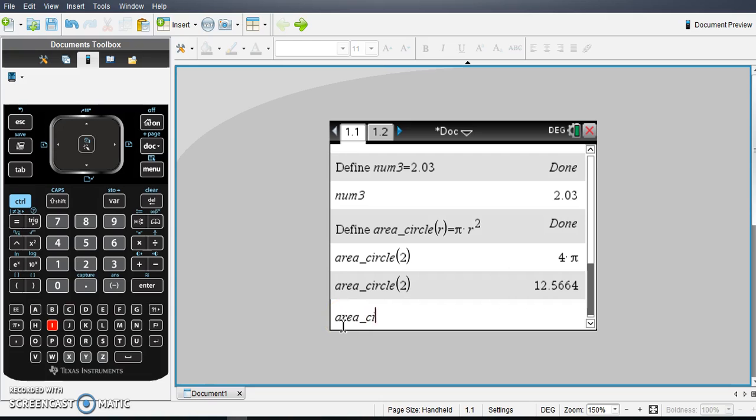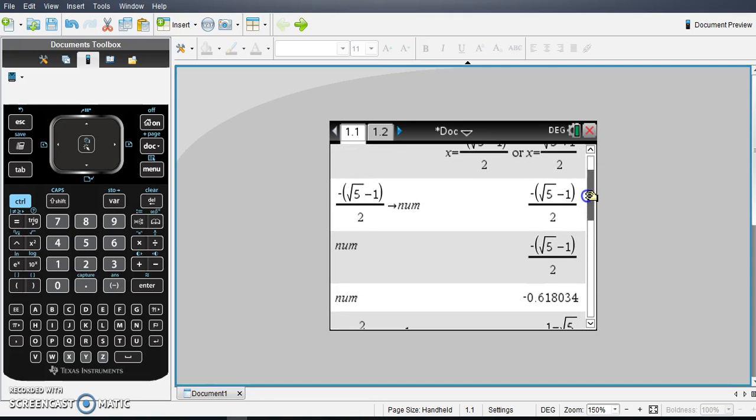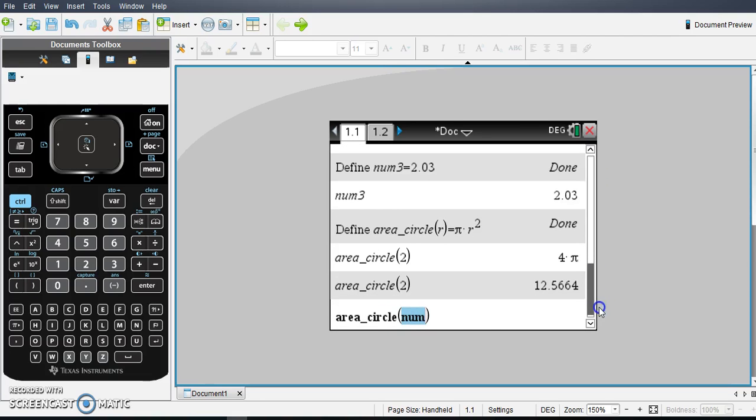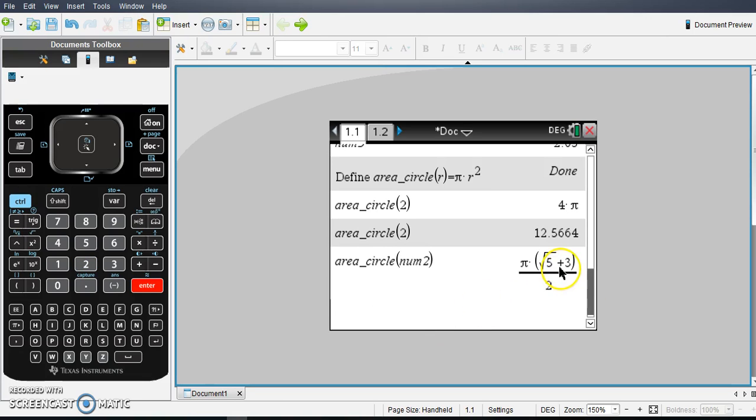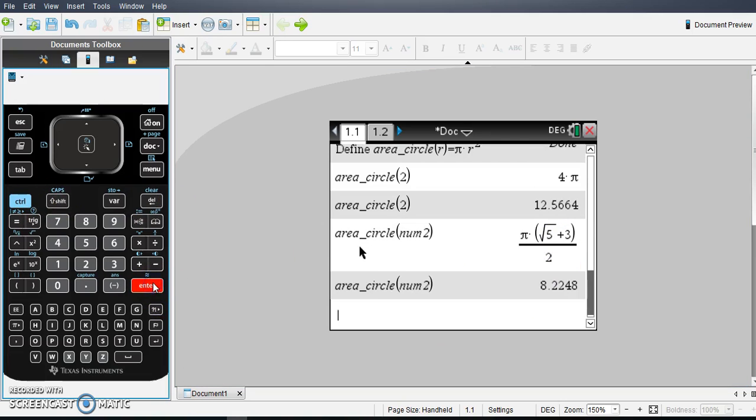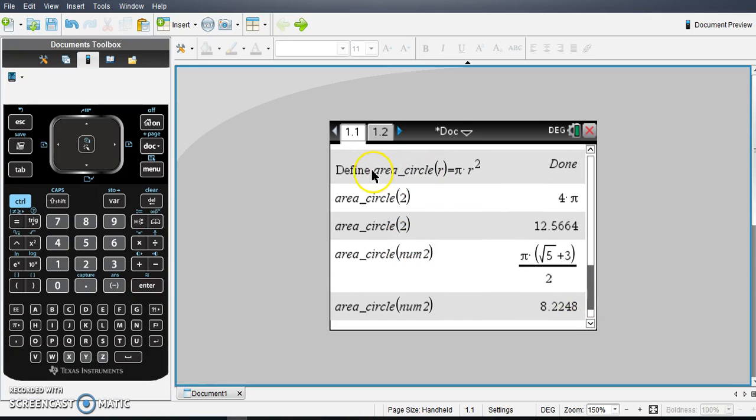And then I could do area_circle, let's say num. So if I want the area of the circle of radius number above here, which actually is a negative number, which seems a little bit strange, let's go for num2, the positive one. Then it gives me this expression, so I can build variables upon each other. So I can define a function as long as I have the variable name, I open a bracket and I put the argument in here, and I close the bracket, and then I give an expression with that argument.